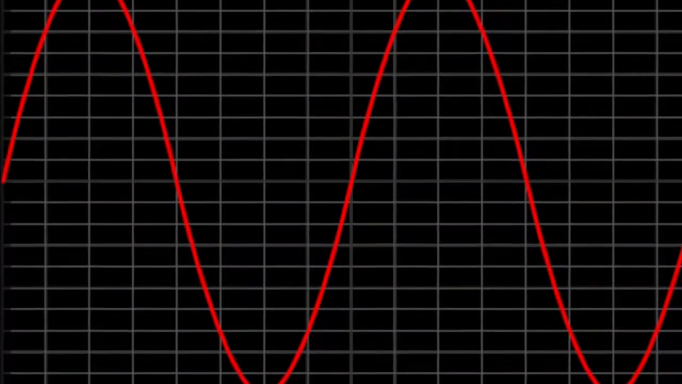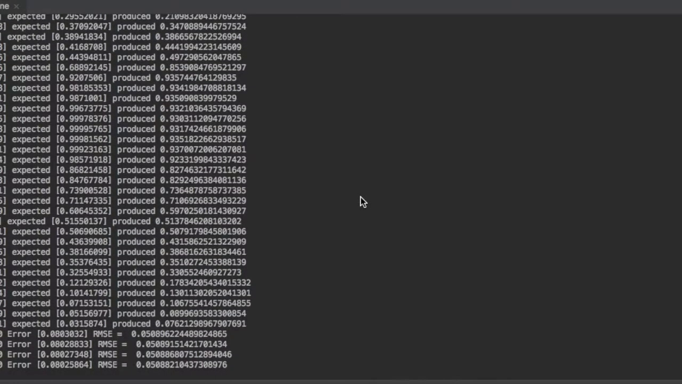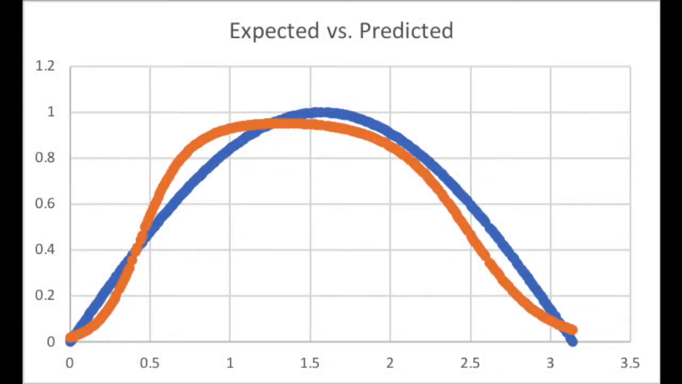But we'll go beyond that because neural networks are also very good at function approximation. We'll train our neural network, a very tiny thing, to learn the sine function. And with one input, one output, and 5 hidden neurodes, we'll find that it can actually learn the function pretty well.